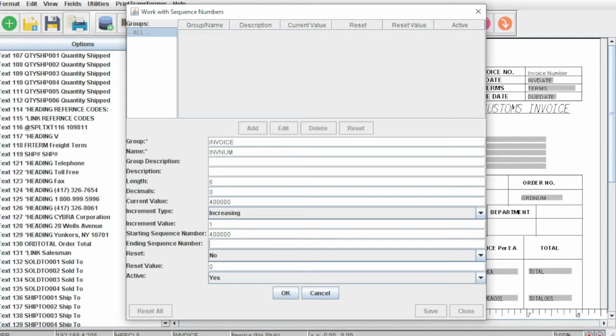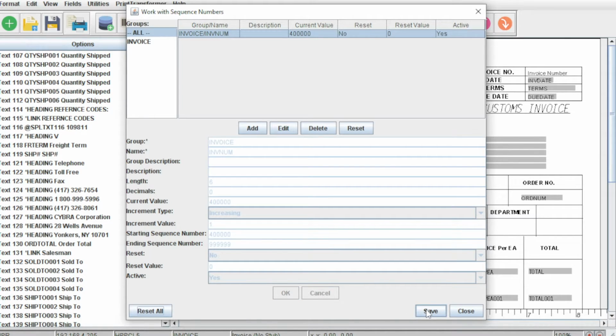The ending sequence number is 999,999, basically the maximum allowed for that number of digits, and we will not define anything for the reset options at the bottom. Now press OK and then save and close out of this window.